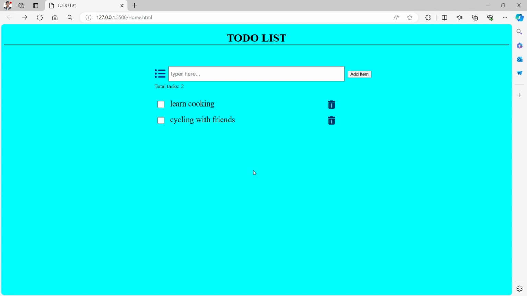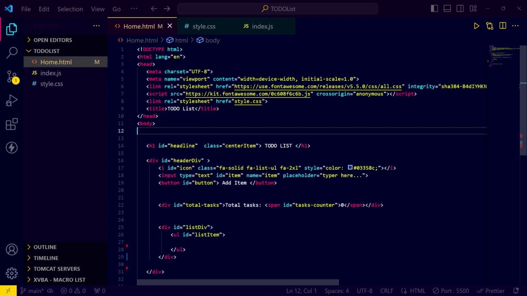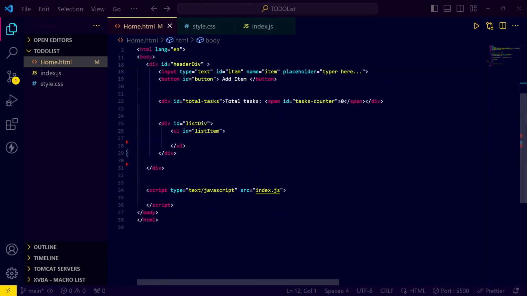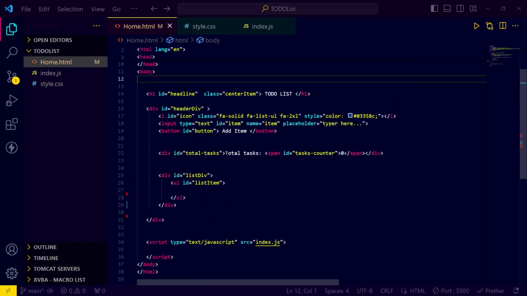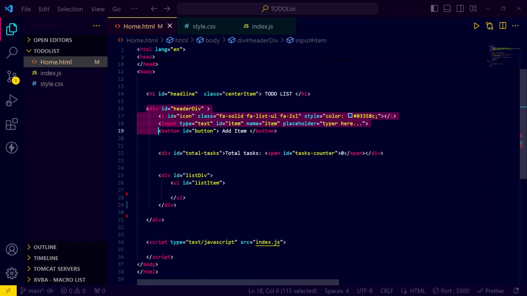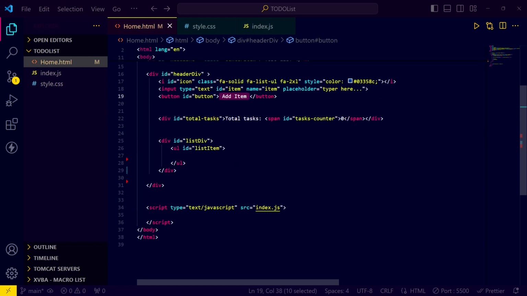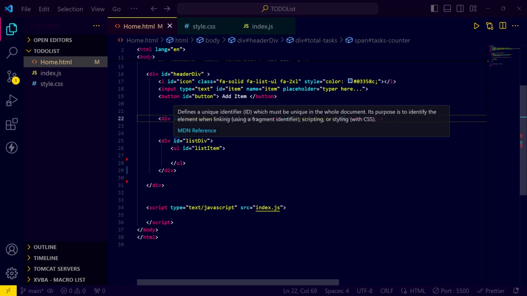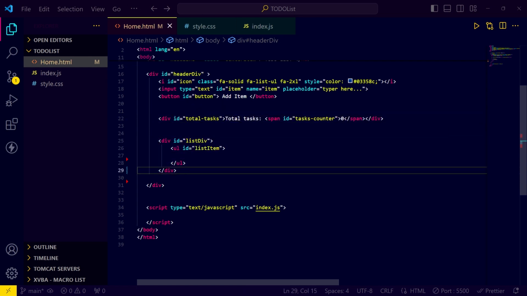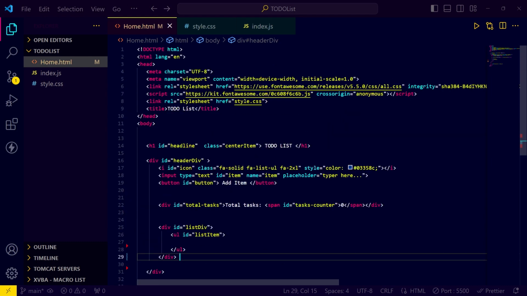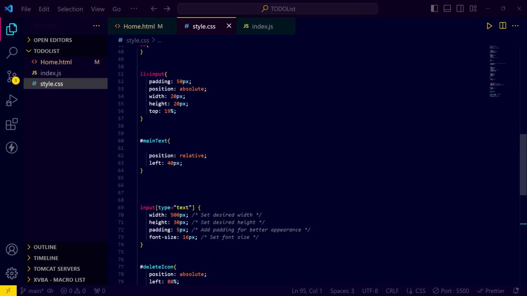Okay. Now let's check our code. Here you can find the basic HTML code where we mention our body, and the add item button, and the total task count we will show over here. Right now currently it's 0. And this is a div where we will append our list. Okay, this is simple HTML. This is also simple CSS code.